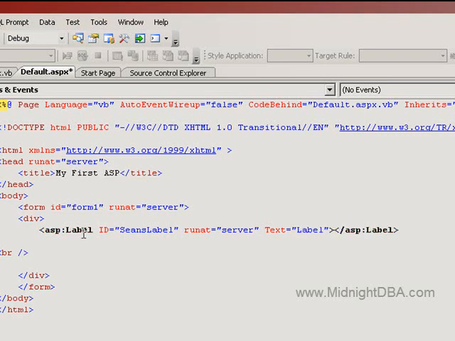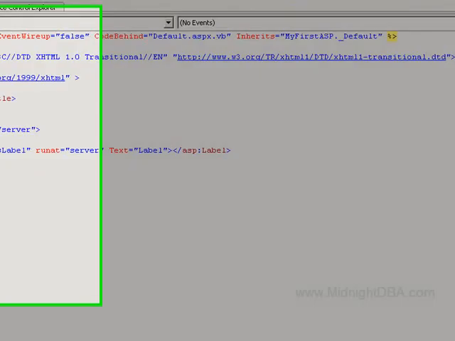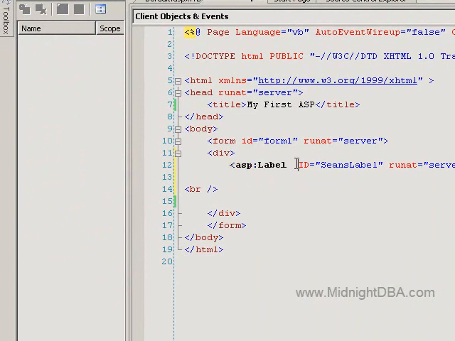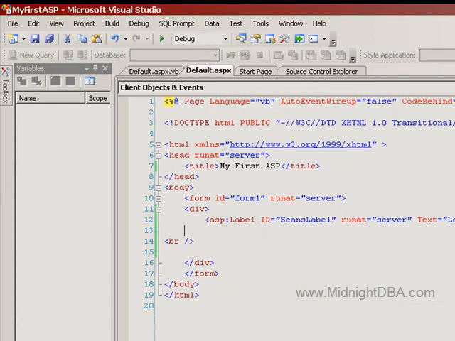If I highlight the label here and go to properties, you can see that I can set font and all of that stuff in here. I can set font and background color and all that, and I can also do that here. If I come here and hit a space, I can also set background color there. So we all good? If I save this and view it in the browser, I get label.